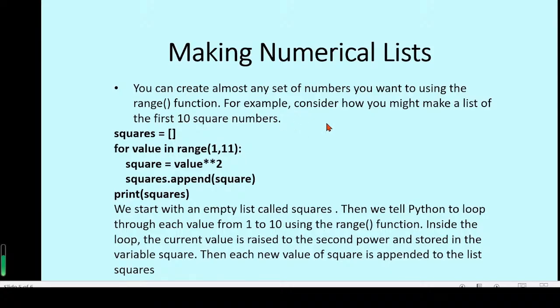For example, consider how you might make a list of the first 10 square numbers. So we start with an empty list, then write a for loop. So for each value in the range 1 to 11, not including 11, we calculate the square of this value, then assign it to the square variable. Then in the list of squares, we append this square, and so on. Then when the for loop is finished, we print out this squares list.